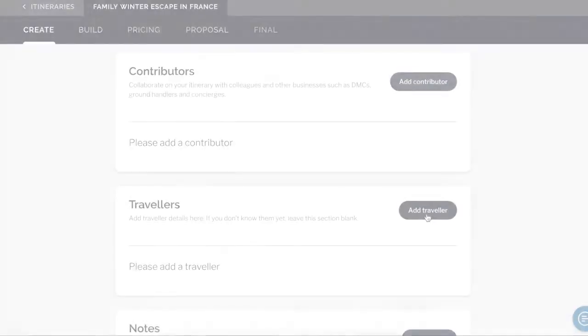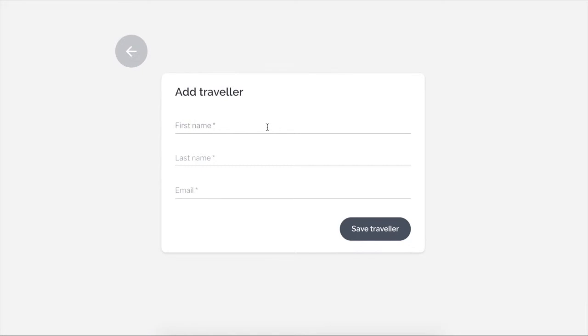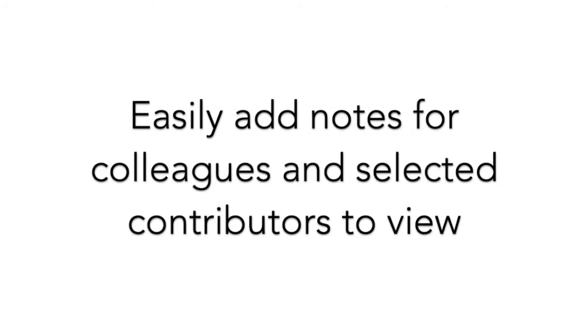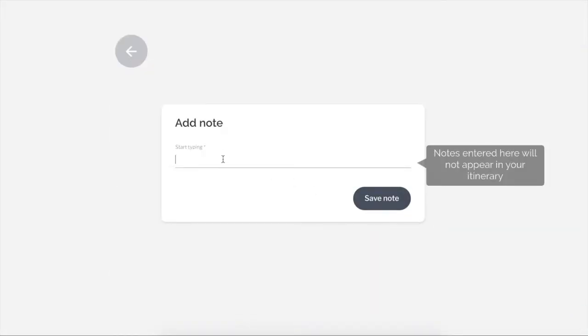If you know the traveler's details, you can add them here too. If you want to be able to share the itinerary online with your travelers, you will need to ensure their correct email address is entered. Add any notes that you would like your colleagues, any intermediaries, and selected contributors to see. These notes will not be visible to the traveler.